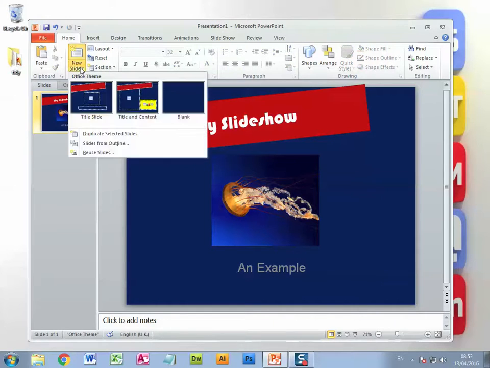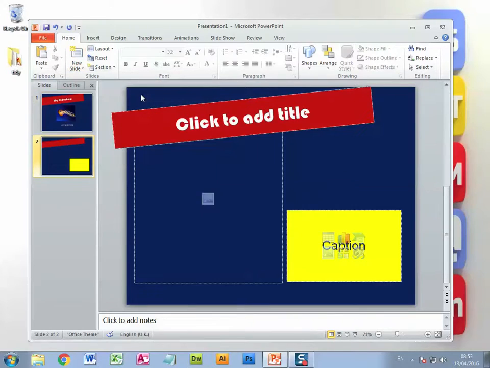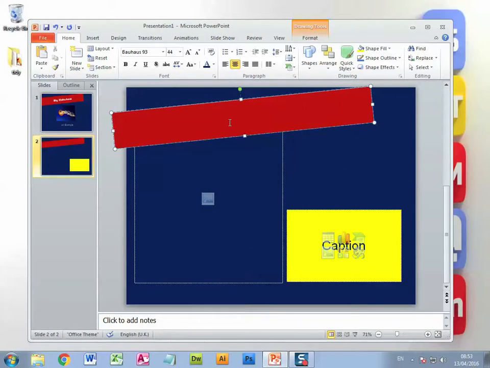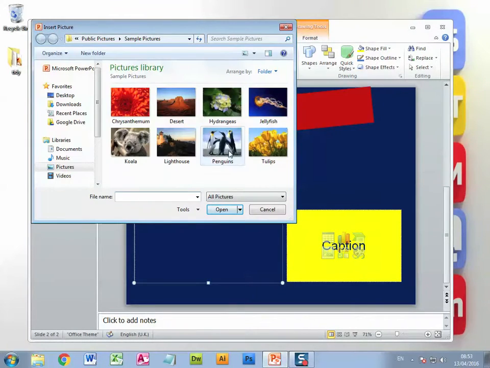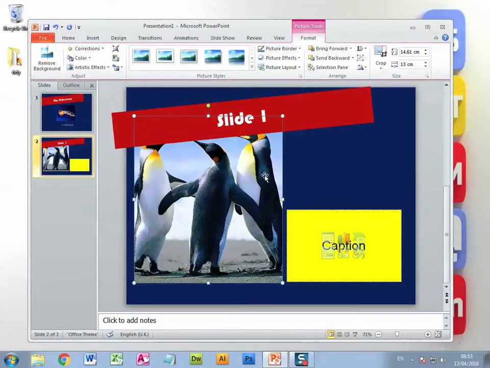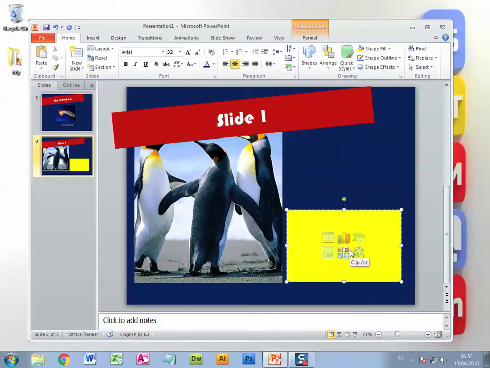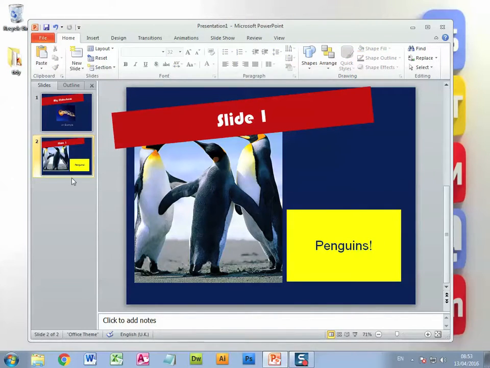An example. I can add my new slide, and these are my templates that I'd created, so I can do a content slide. Let's do slide 1, and again I can stick a picture in. Let's have the penguins this time. In go the penguins, and my caption, penguins. So I can use this to create my own individual customized layout for my slideshows.